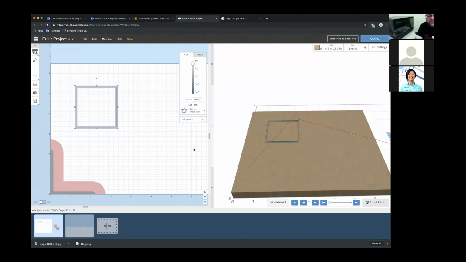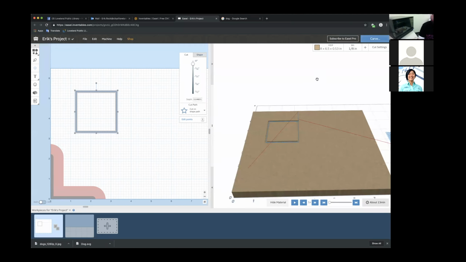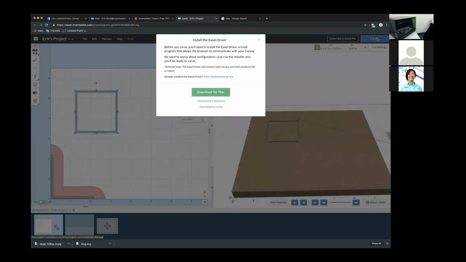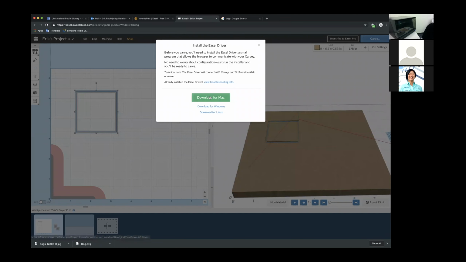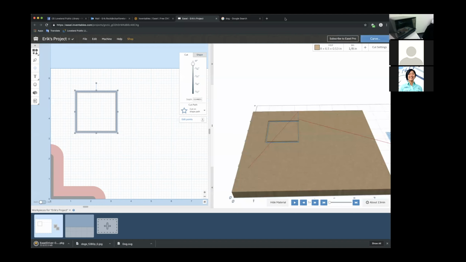Yeah, that'll be fine. Okay, so now once you've got it set up, you've got your material correct, you've got your bit correct, you're going to hit the carve button in the top right, and then it's asking us to install the Easel driver. I'm not 100% sure why it's asking us to do this. I think it's because the computer's been sitting for a little bit from the pandemic. So I need to just do this really quickly. There we go. It's going to ask me to do this.